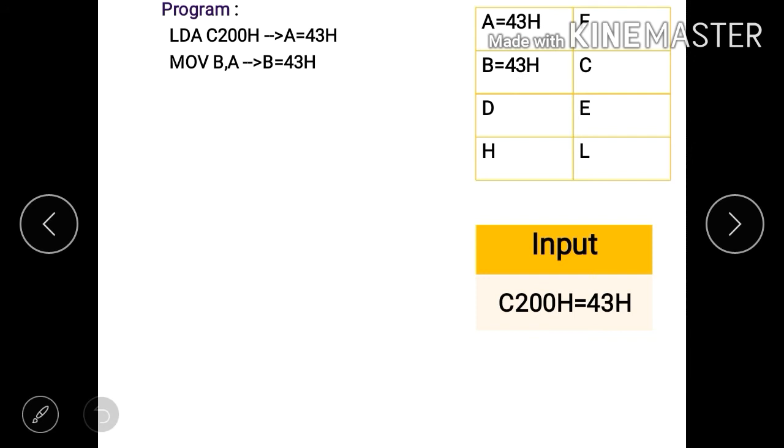The second instruction is MOV B, A. Move the content of accumulator to the register B. In this instruction, we will move the content of accumulator to the register B.